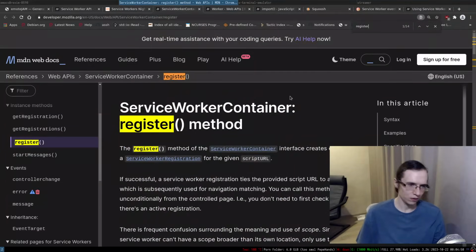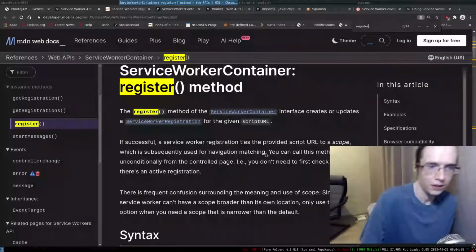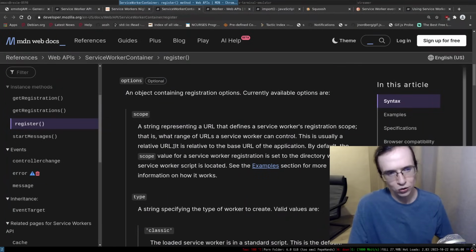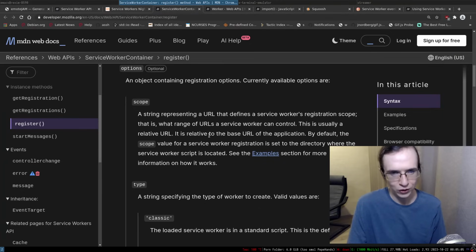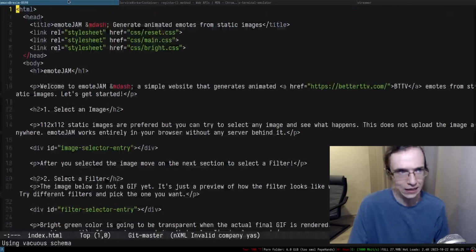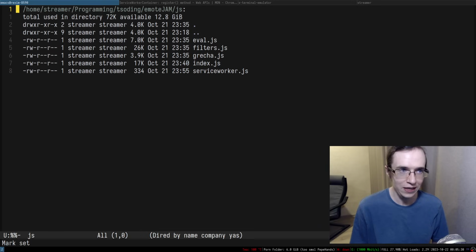So register script. So what about the scope? Scope, a string representing a URL that defines a service worker registration scope. That is what range of URLs a service worker can control. This is usually a relative URL, relative to the base URL of the application. By default, the scope value of the service worker is set to the directory where the service worker script is located. It's located in JS. We put it in JS. So does that mean that the scope is here?